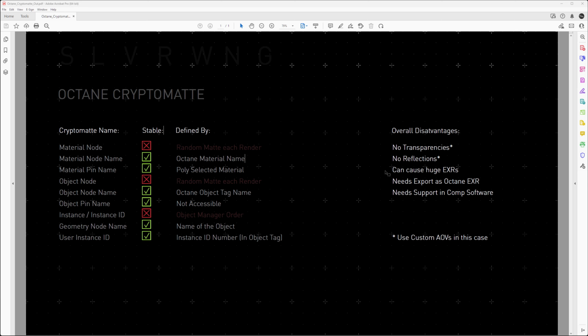Usually the Cryptomattes are rather small, but they can get very large if you have a lot of objects with different Cryptomattes each in your scene. So if you have a scene full of objects, with thousands of objects, they can grow really large. This is just a thing you need to know. And as we already talked about, this can only be exported as Octane EXR. The other EXR methods inside of Octane and through Cinema 4D won't work.